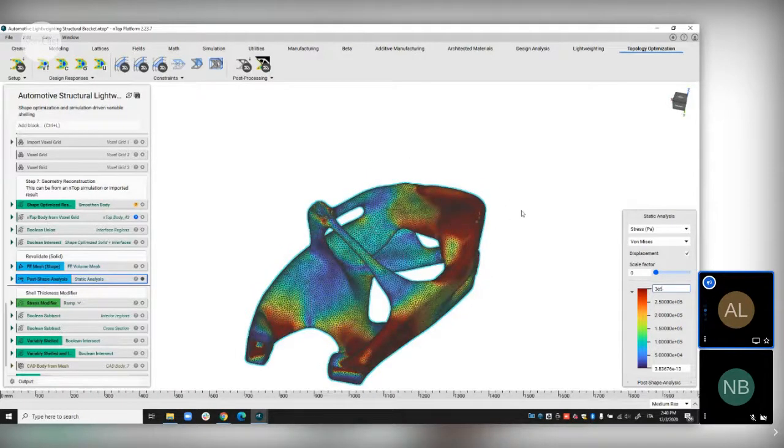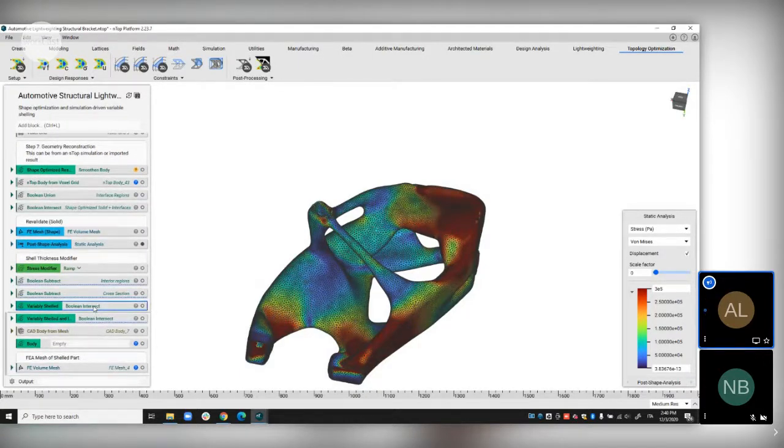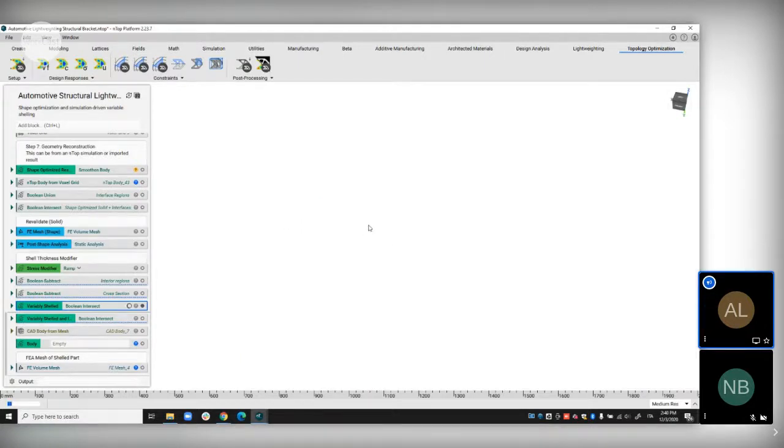So you see that not every region is very loaded. And maybe I would like to keep material again in those regions where I truly need it. And elsewhere, just shell it or fill it with lattices or something like that. So I can do that. As I showed you with the brake pedal previously, I can go ahead and do a variable shelling that keeps material in the regions under stress and removes material elsewhere. So I'll be showing that to you right now.